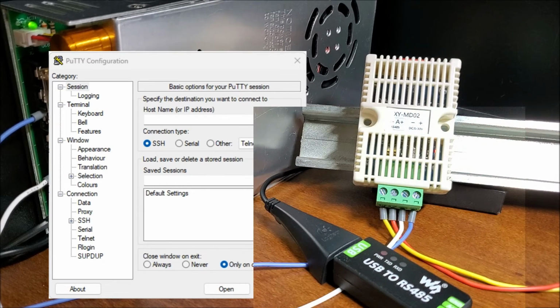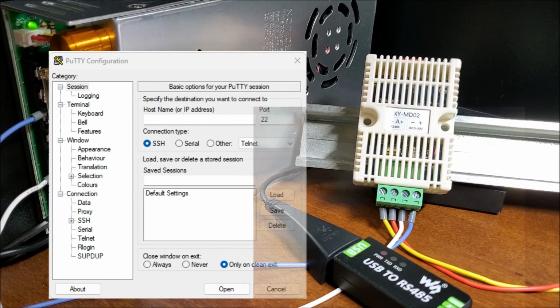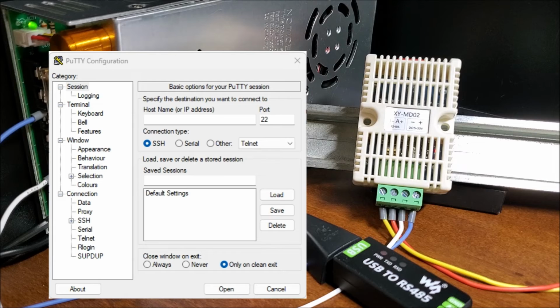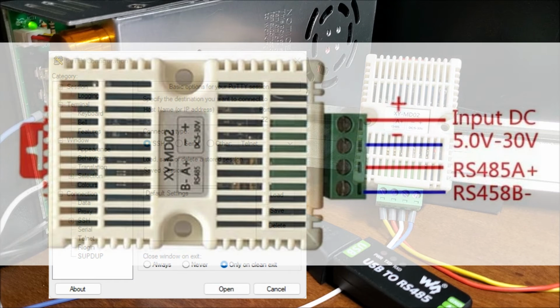Make a note of the serial communication or COM port that is being utilized. In our case, this is COM 3, looking at the device manager. Connect the RS-485 converter to the XY-MD02 sensor using a 2-wire cable.